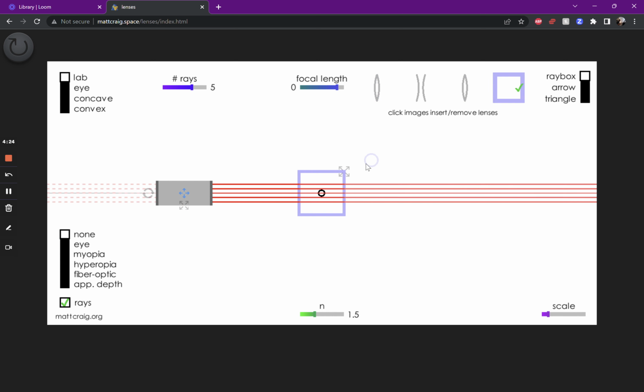You can also have a kind of a rectangle here, and I'll show you how you might use this in a minute with some of the presets. The rectangle doesn't play as well with the simulation as these other lenses, so you can't have both at the same time. So if you click on one of these, it removes the rectangle, or if you click on the rectangle, it removes the concave and convex lenses.